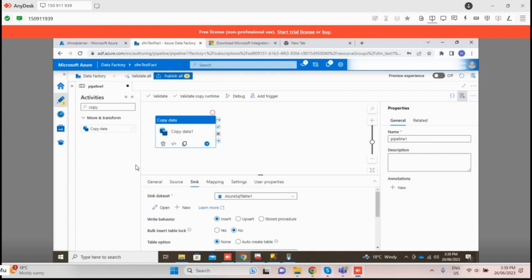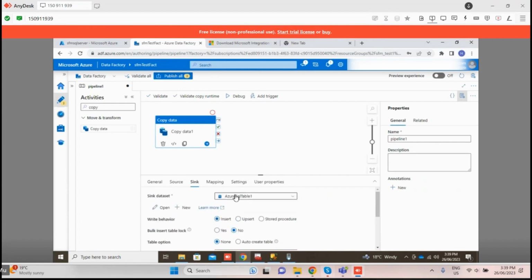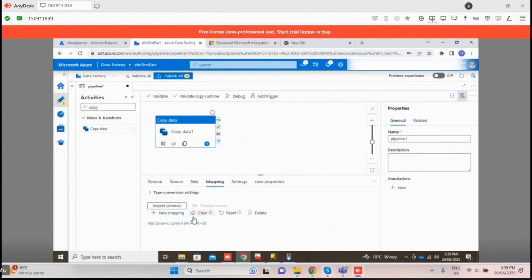Just in case, you need to click on the drop down again. SQL Server table 1. No, the first one only, because that's what we created first. Yeah, this one only. Now go to mapping, and import schema.